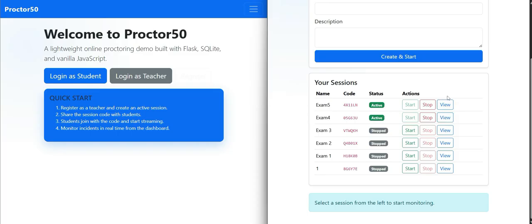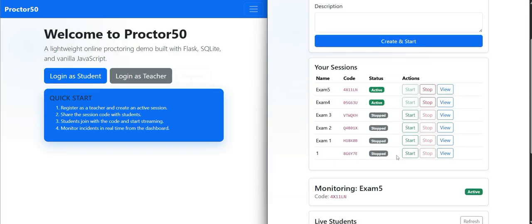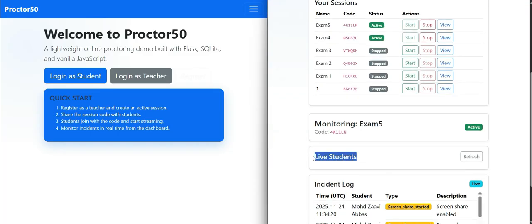When I open a session by clicking view, I see which students have joined in the live student section, when they joined and how many alerts each student has triggered. Alerts are stored in a granular way. Each alert has the student, the section, the type of event, and a timestamp. The page can refresh periodically so the teacher gets a near real-time sense of what's happening during the exam.